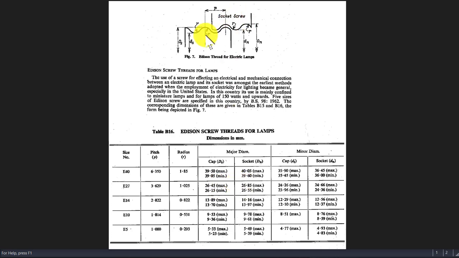This is the socket, this is the cap. We model a cap. That kind of solution has 26.45 maximum and 26.15 minimum. I measured that cap presented, and I found 26.20, or 26.2.